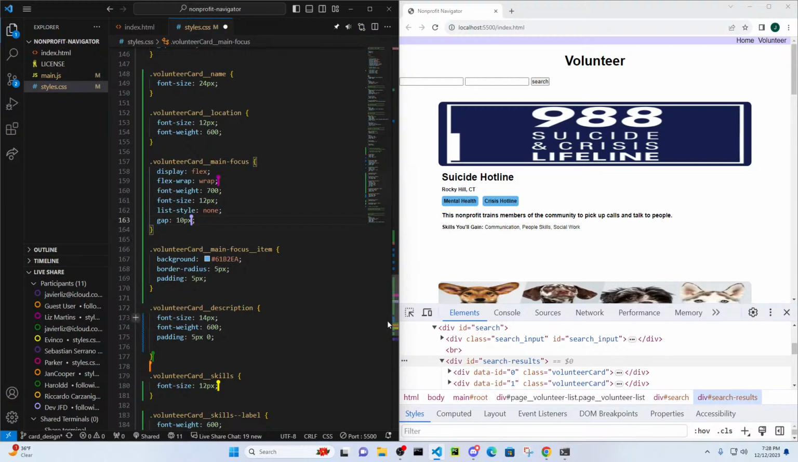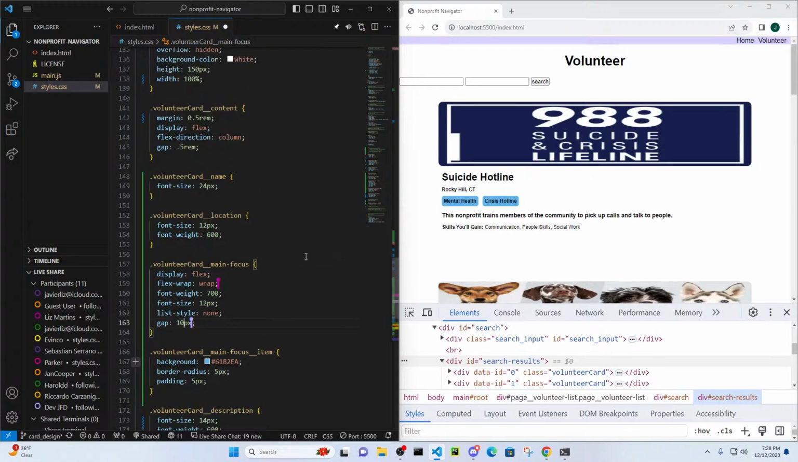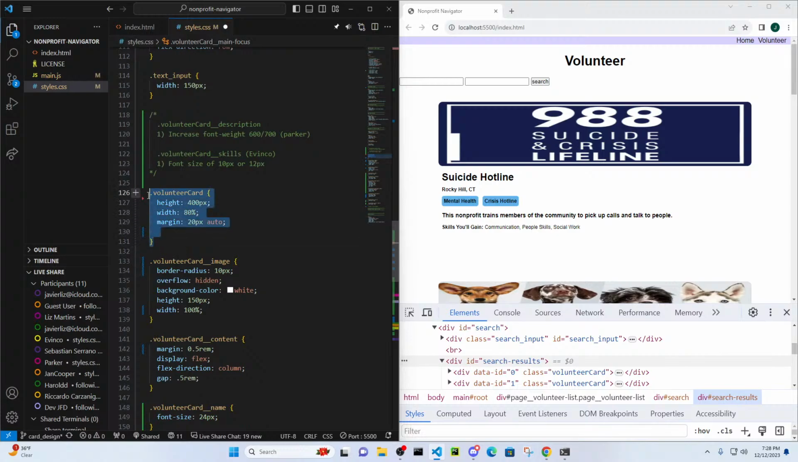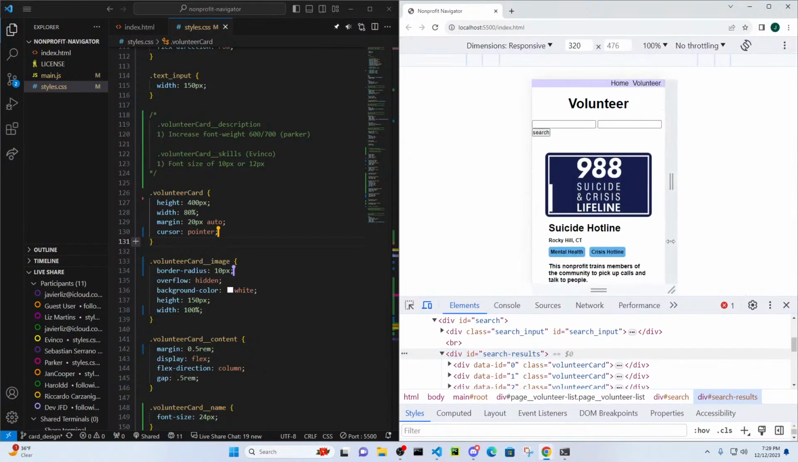Does someone want to convert this cursor into a pointer when you hover over the card? So we are right here, volunteer card. There's one property and value. There you go. All right, there we go. Now we have a pointer, so it's a little bit more obvious when we're actually hovering over the card. Cool. All right, let me go ahead and do a pull request or do a commit just so everyone can see how it's done.